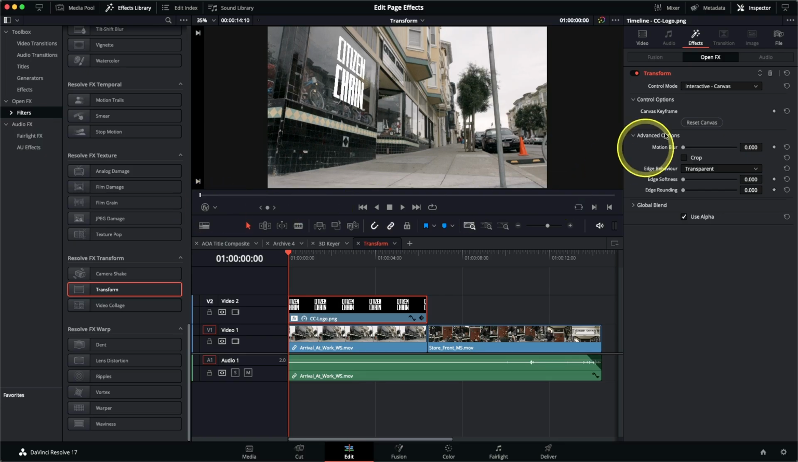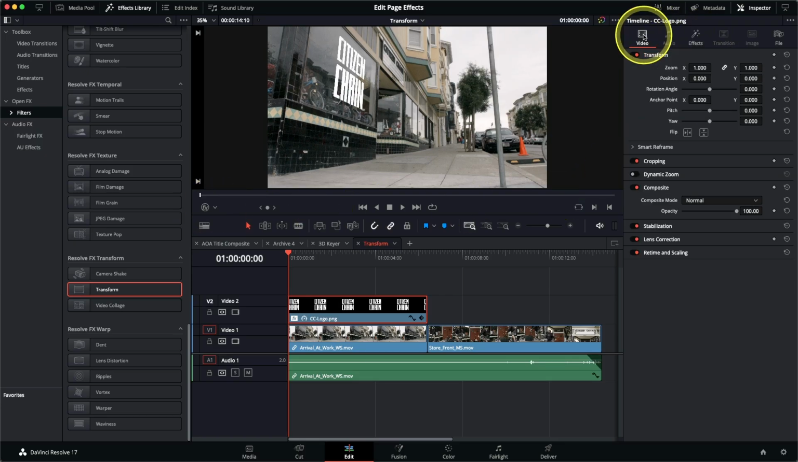We can actually use composite modes in order to help this image blend a little bit more naturally into the background. In the inspector, go to the Video tab, and from the Composite section, change the composite mode. You could also play with the opacity as well to make it a little less obvious that that graphic is there. This is all very well.